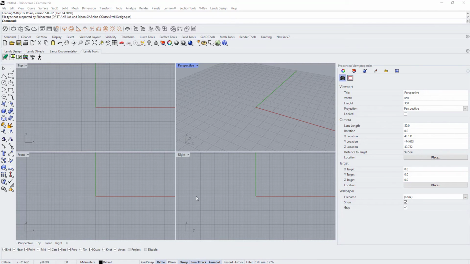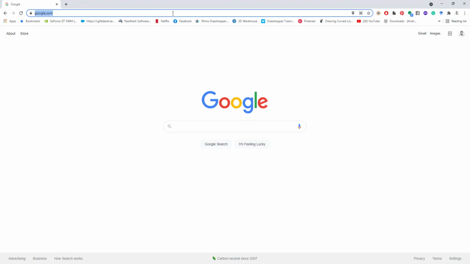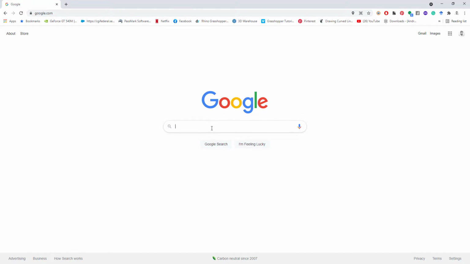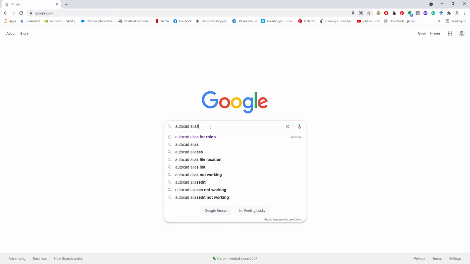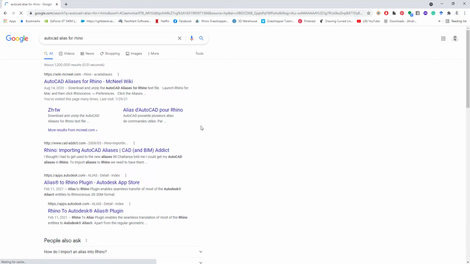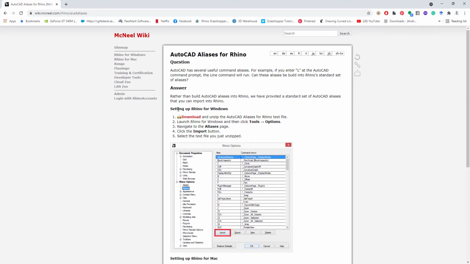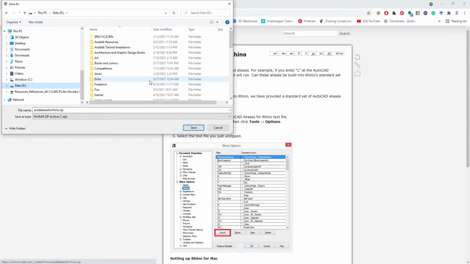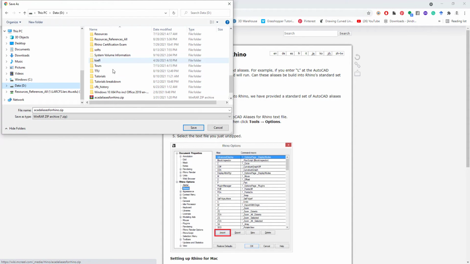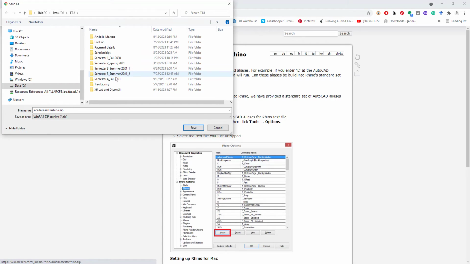In order to set up our aliases as AutoCAD, I'd have to go to Chrome or any other browser and search for AutoCAD alias for Rhino. Here I will get some results. On wiki.mcneel.com, the official site for Rhino help, there are several versions. As I'm using Windows, I'll set up my aliases for Windows. I'll press download, and it will try to save a zip file, which I'll save in a desired folder.